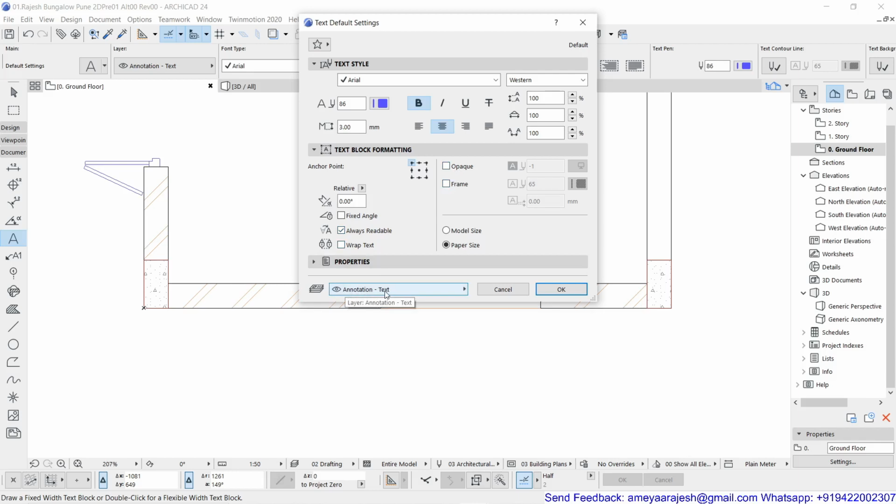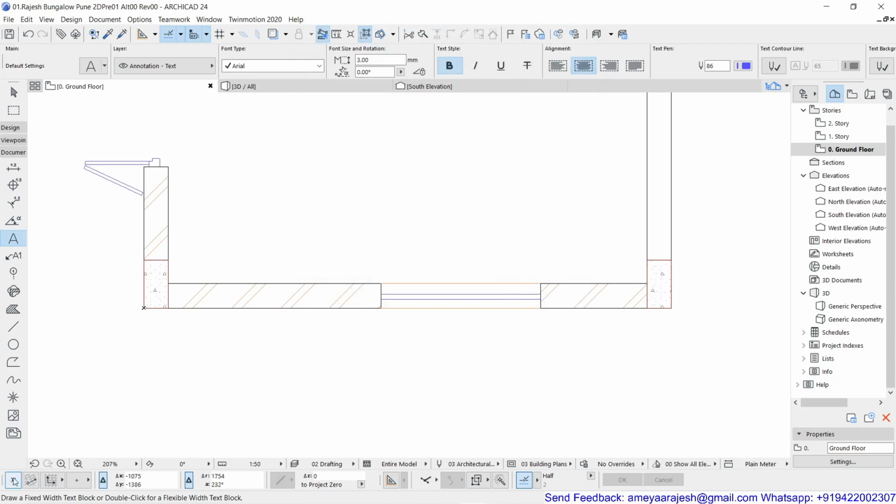Now read the layer name, annotation text. Let's say OK for this. Now after saying OK, read the lower left corner of your screen. Draw a fixed width text block or double click for a flexible text block. So flexible width text block. So this is something very important, that is draw a fixed width text block. That means you have to click two opposite corners to restrict your paragraph in a particular width, or otherwise you just double click on that same location where your flexible width, that means the length of the text line will not be restricted. You can use it as per your choice. So let's go for this.